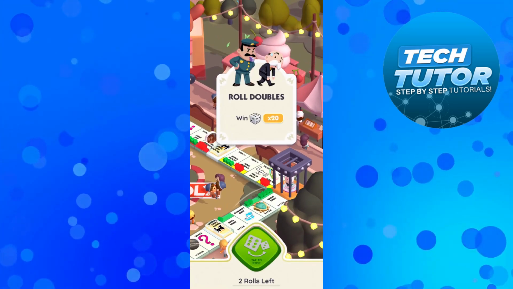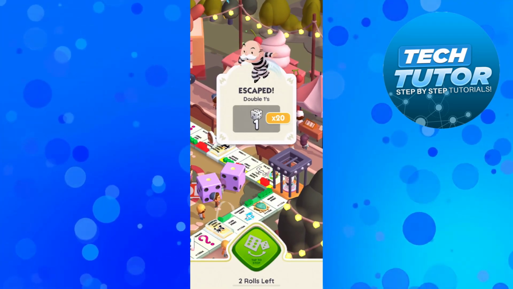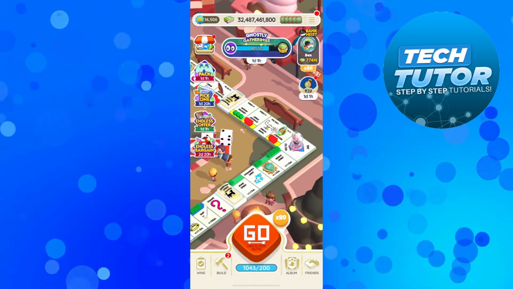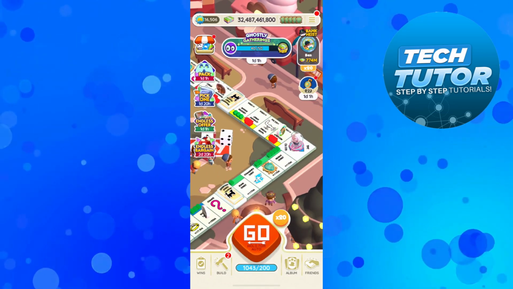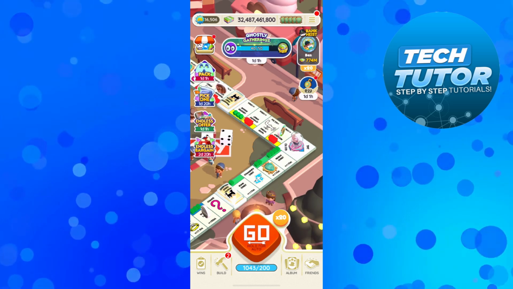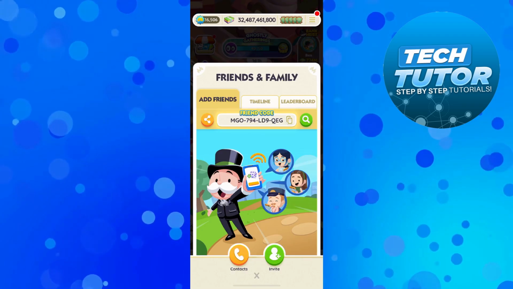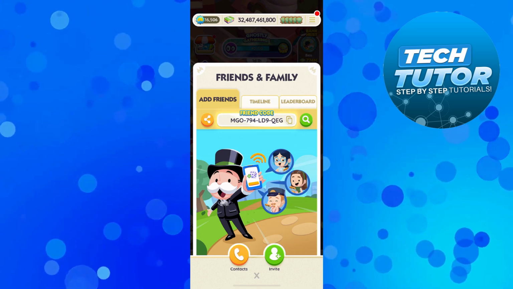Now, if you want to go ahead and send your Monopoly Go link on Facebook, whether you're looking to invite one of your friends to the game or something like that, then what you're going to want to do once you've got the Monopoly Go app opened is come down to the bottom right hand corner and press onto the friends icon. From here, what you want to do is make sure you're on the add friends screen.